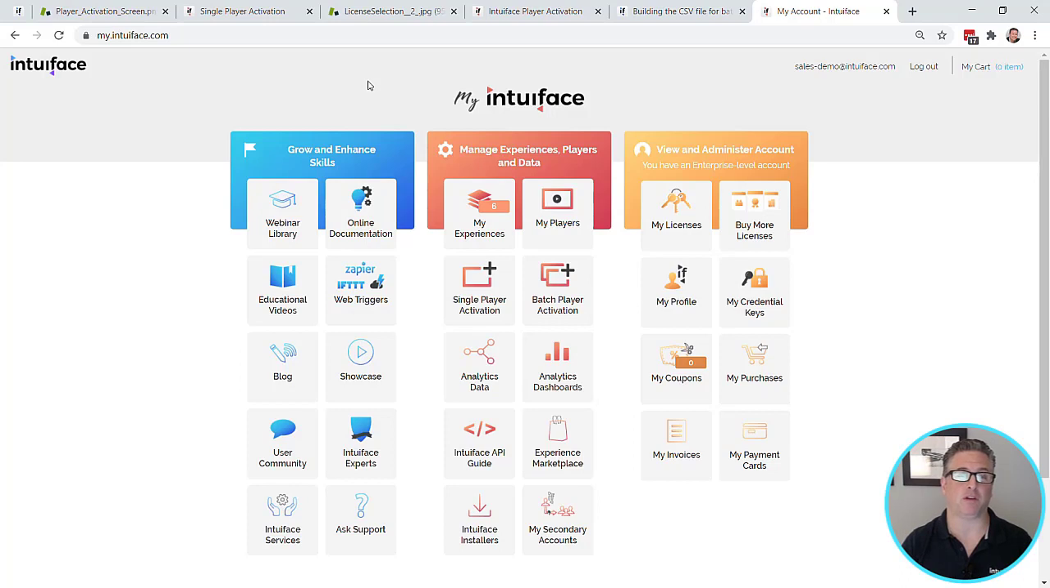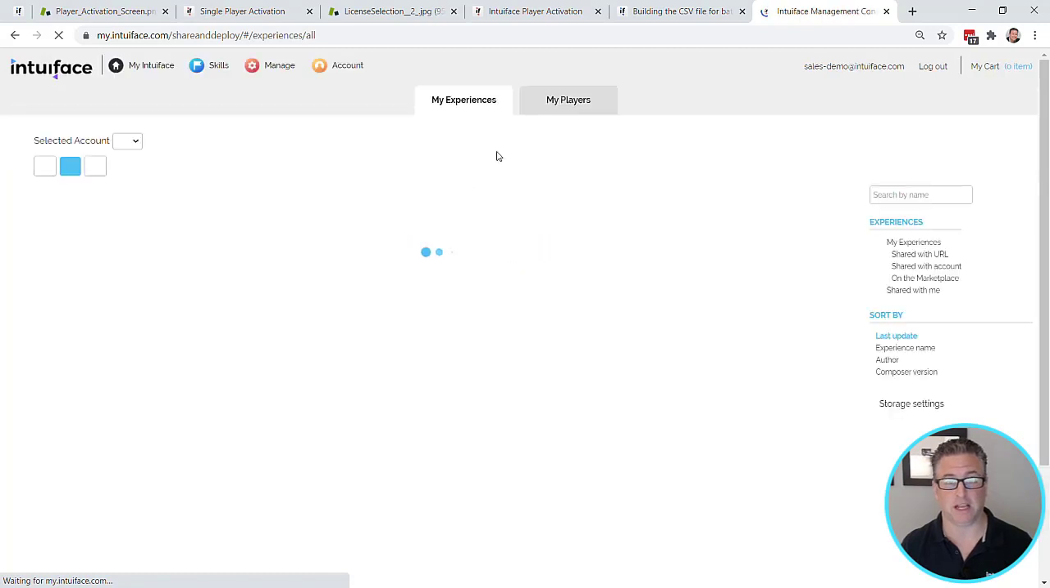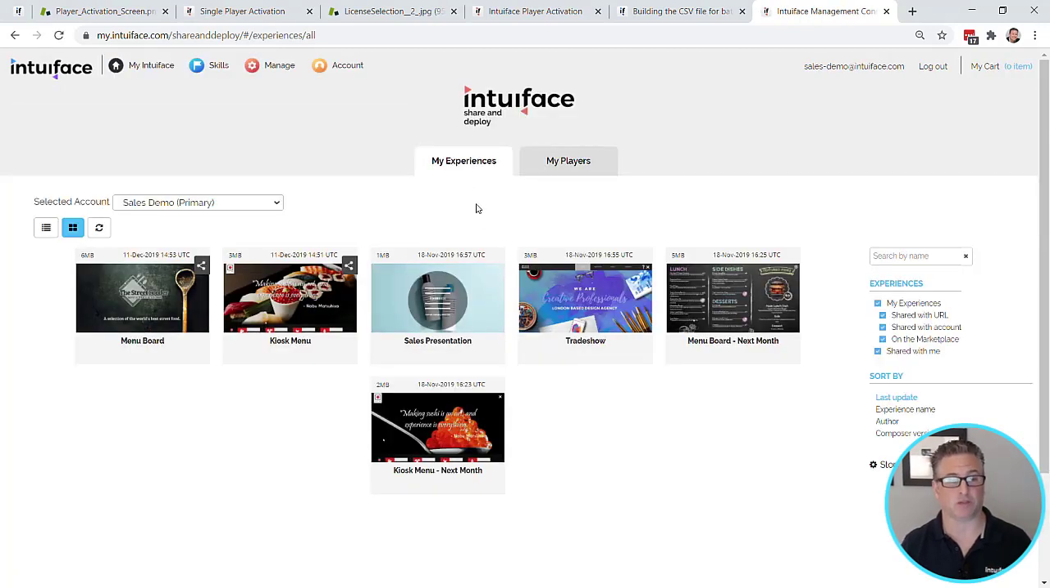By default, under the covers, that's Intuiface Cloud Storage, which is really Amazon S3, but we call it Intuiface Cloud Storage. If you go to the My Intuiface website, when you publish an experience, it's on the My Experiences page. That's where it is. So these are either my experiences that have been published or technically shared with me. If you look on the right, you see Shared with me. That means some other account published an experience and they shared it with me. This is where my published experiences go.